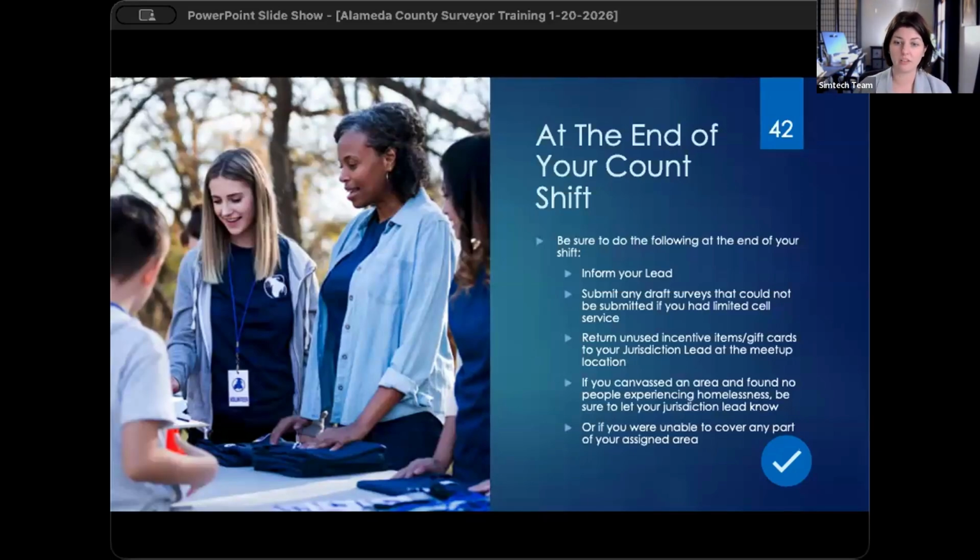Submit any draft surveys that you were unable to submit due to the service issues. And let us know areas where you were able to go versus unable to go. And we're really curious if you find no one as well. So tell us like, hey, I canvassed this whole area, I found no one. And you physically telling us helps us confirm that we don't have any dots on this map for that area, but we did send someone. Okay, so you physically telling us is kind of the only way we can tell that it wasn't just a blip and got missed.